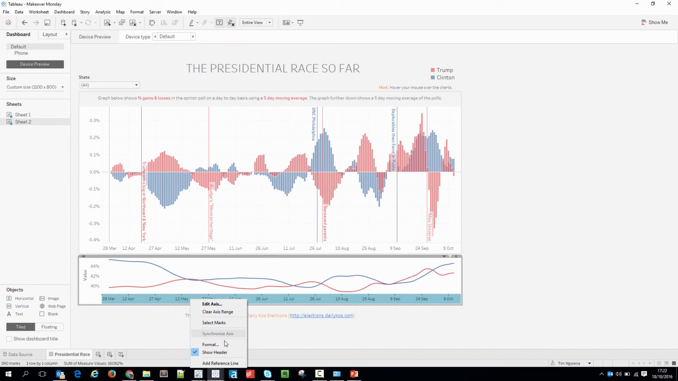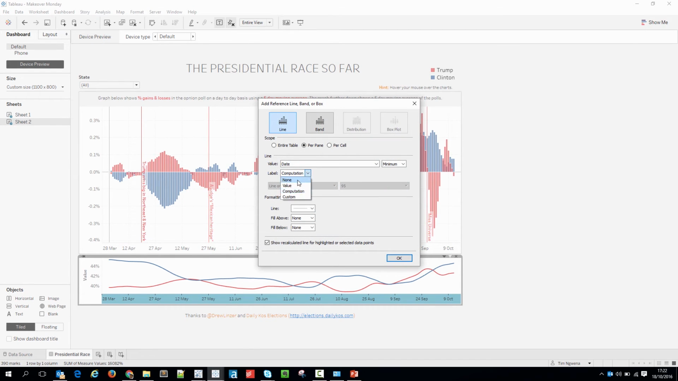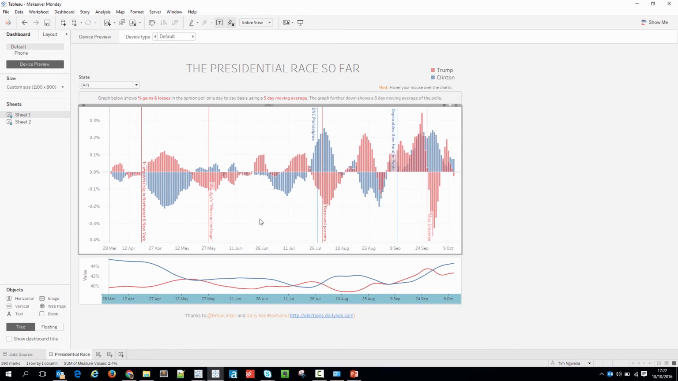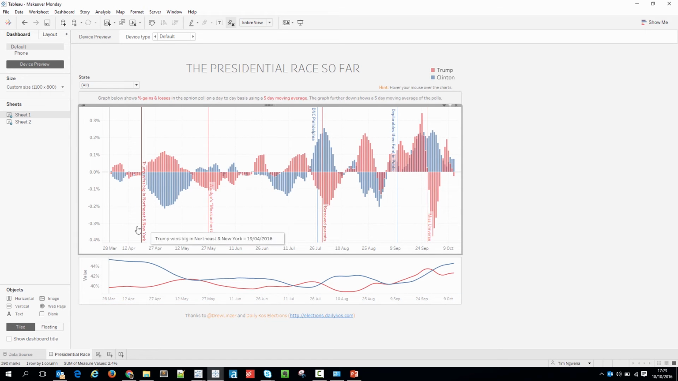Sorry, not edit the axis. I need to add a reference line. I want to have none there, and I want it minimum, and I need to leave this option ticked. Okay, so I've achieved that effect.